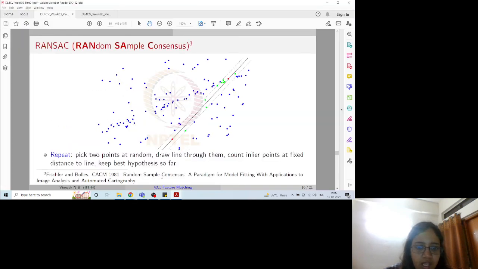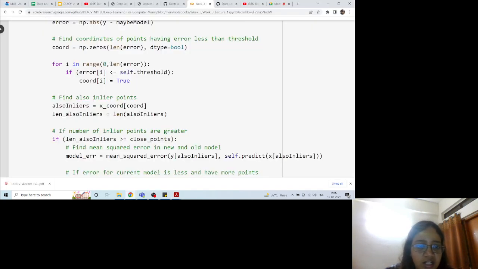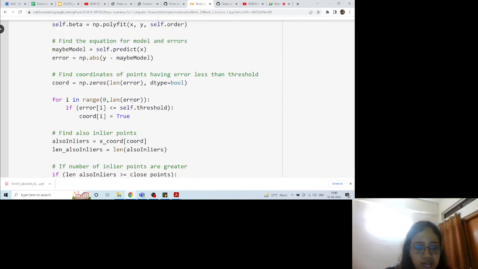Yeah, so now that you have gathered these two points, what you want to do is fit a line for it. That is where you are predicting the betas, finding the beta coefficients. And now you want to find out how many points are inside the margin. You set the margin, so this threshold basically stands for the margin, and you want to find out how many points in your data set are inside the margin.